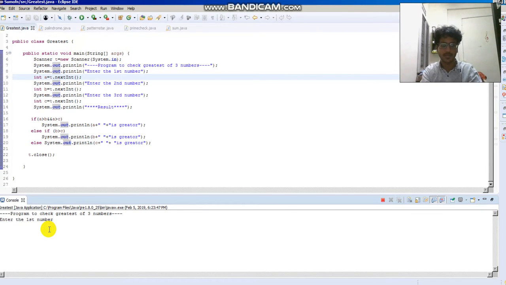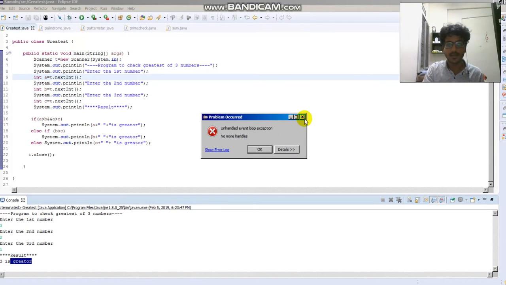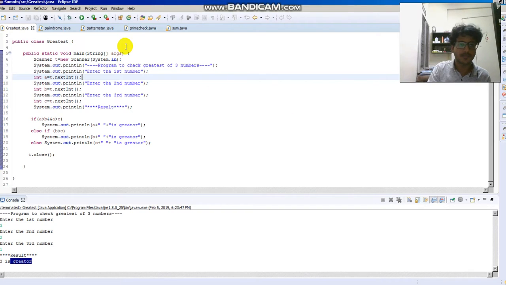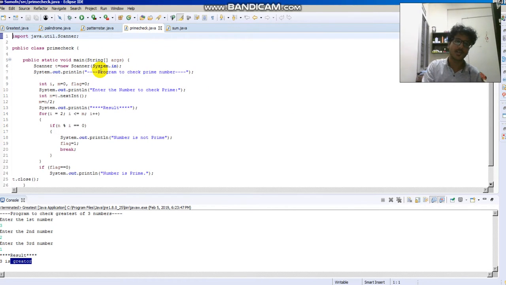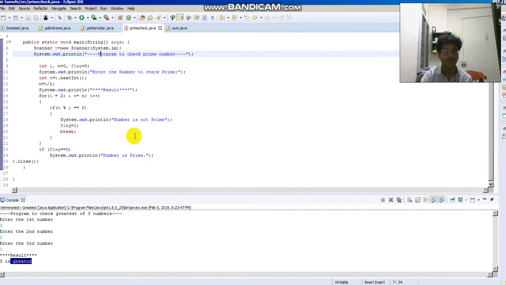So first number, let me write 3, and second number 2, and 1. As you can see, the result is printing the number which is the greatest, 3. 3 is greater. And the next program is the prime check. In this, the aim is to check whether a number is prime.